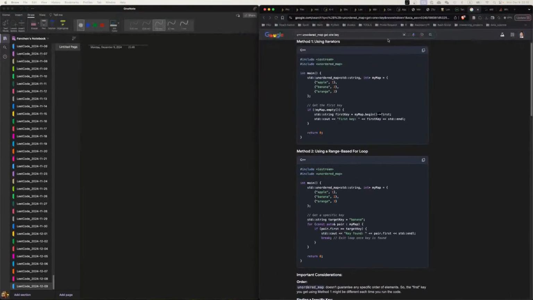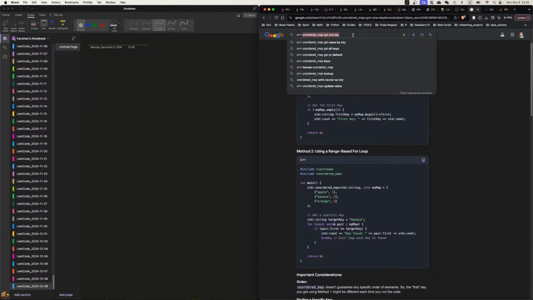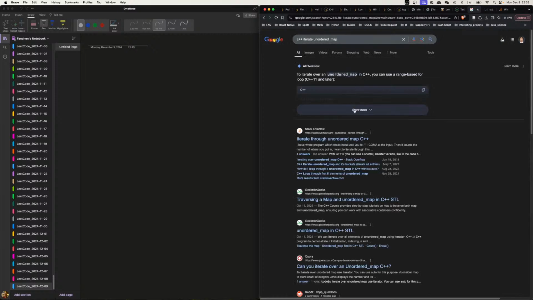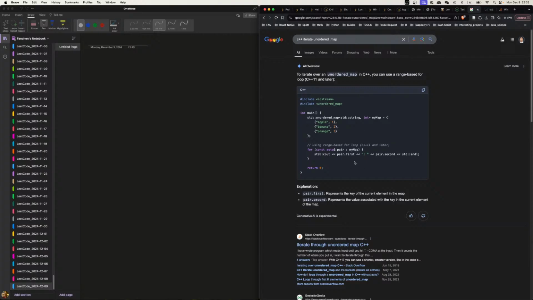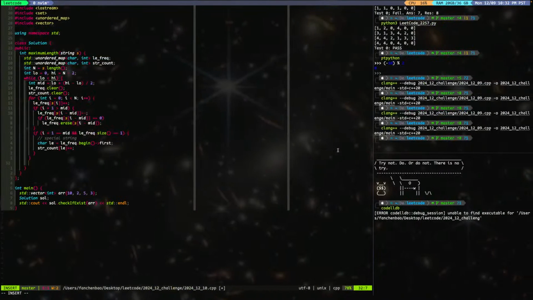So how do I iterate through another map? Iterate an ordered map. Auto, const auto pair. Okay, const auto pair. So we say for const auto pair str count, right?